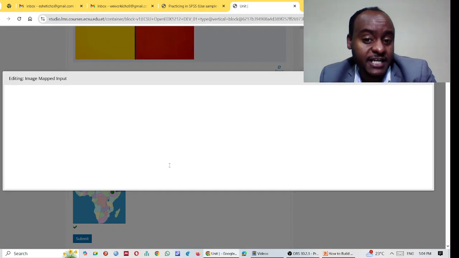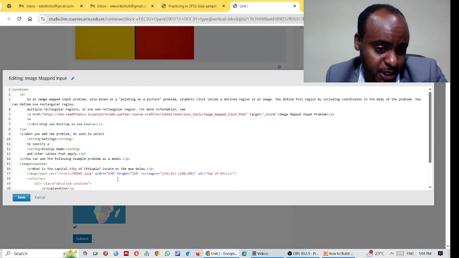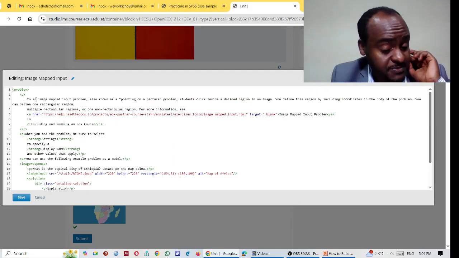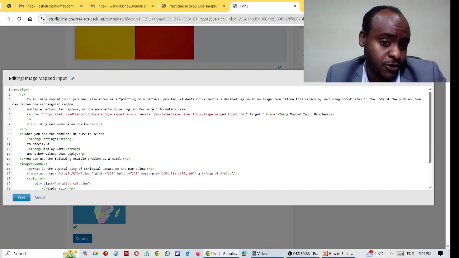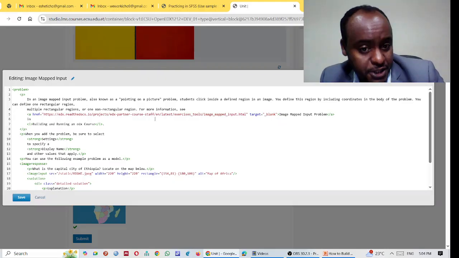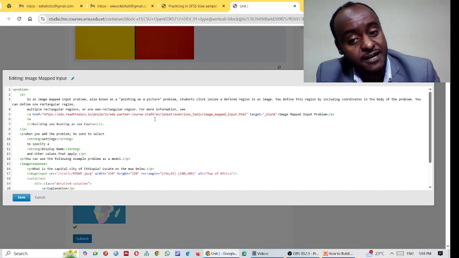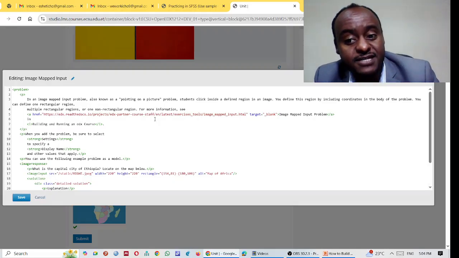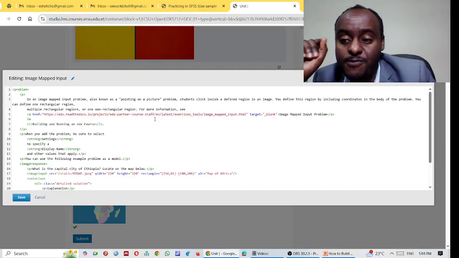Just click edit as usual, and then you can delete unnecessary information. If you want, you can read: in an image mapped input problem, also known as pointing on a picture problem, the student clicks inside the defined region in an image. You define this region by including coordinates in the body of the problem.